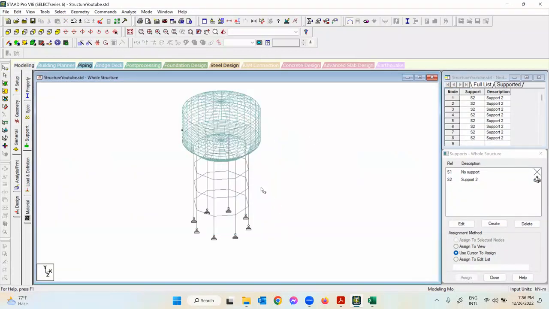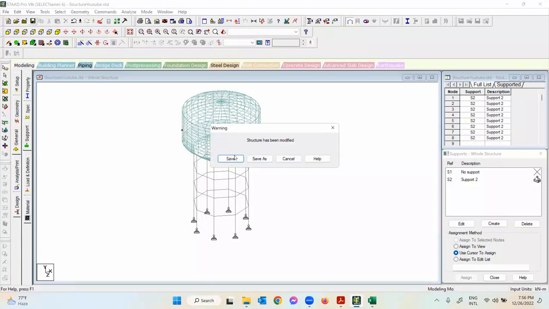So thanks guys for watching. I'll conclude here today, and in the next tutorial we'll probably assign the loads and make load combinations, and then we will analyze and design the tank, and probably compare our results from STAAD.Pro with the results from our hand calculation. I hope you are enjoying it. So thanks for watching and have a good day.